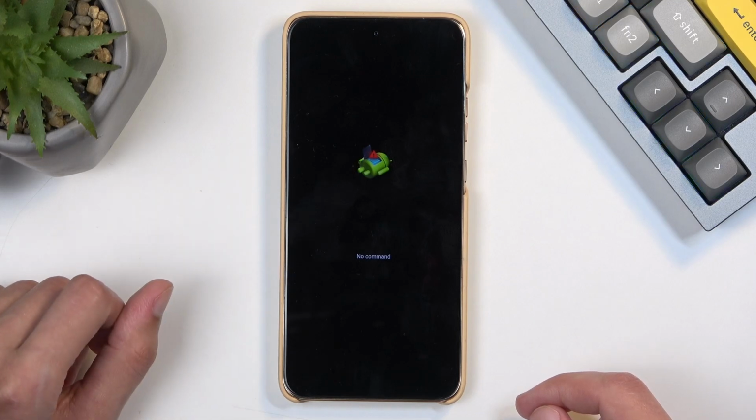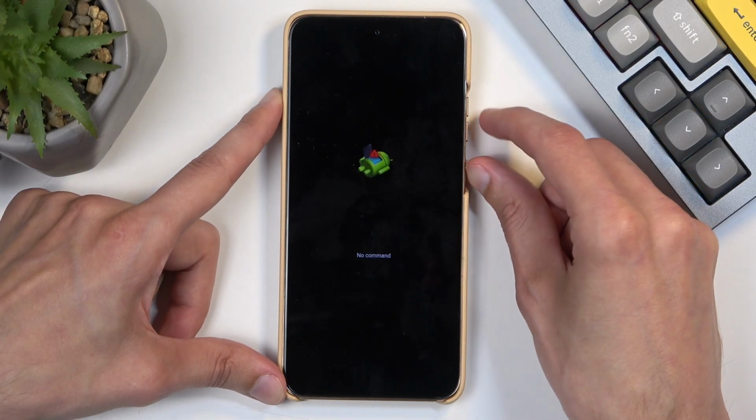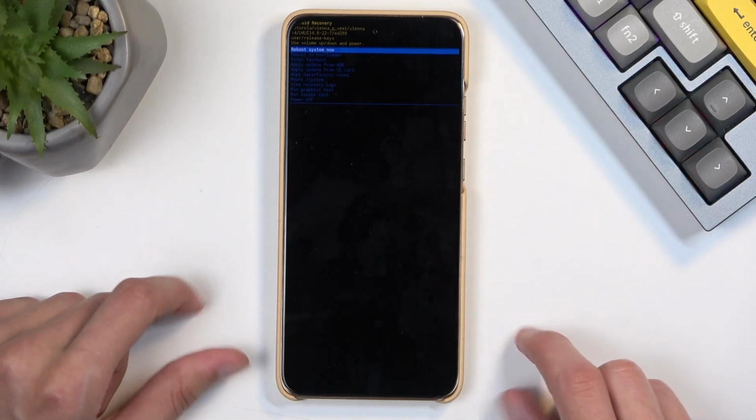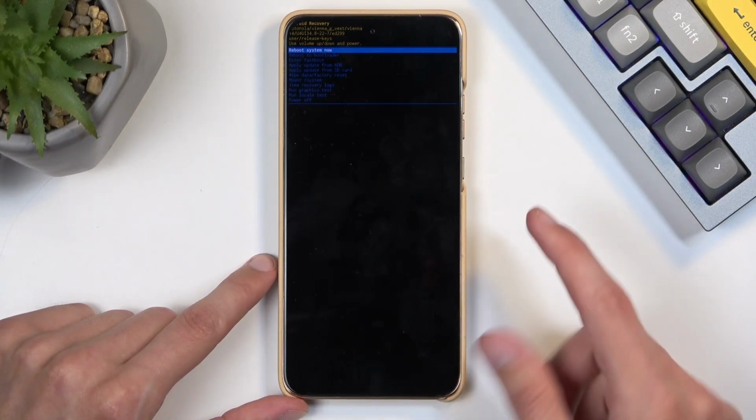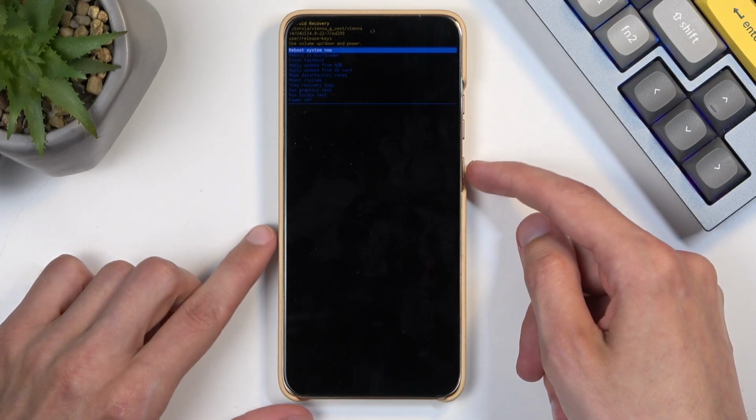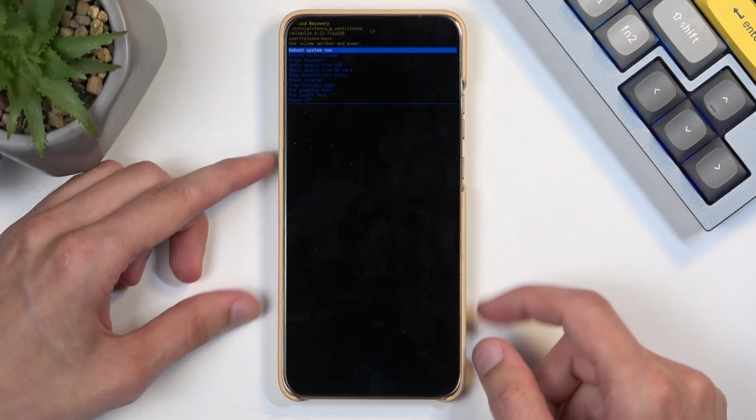Next, you'll have the Android with no commands, so to get past this, we're going to hold power button and press volume up once, and this will then redirect us to the recovery mode. And in here, just like before, we can use volume buttons to navigate up and down, and power button will be used to confirm whatever is selected.